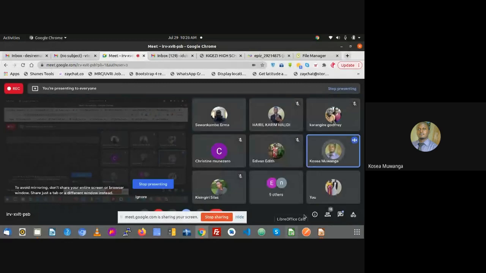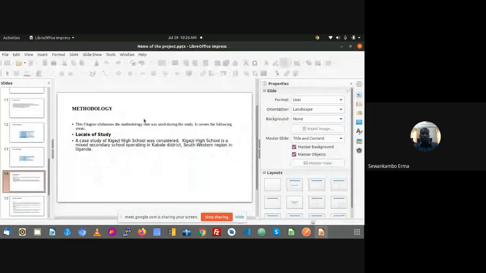Where are the colleagues? They're supposed to be on standby so they can help their group mate. Yes, Kutesa and Joram. I think Joram has disappeared also. I don't know if they're not around.